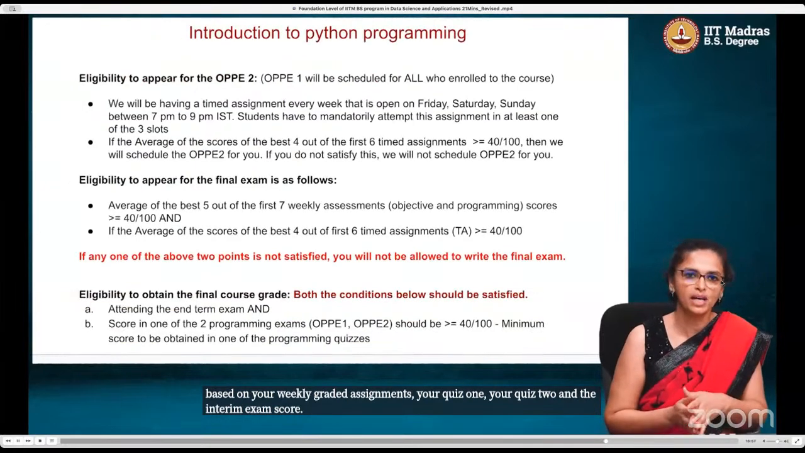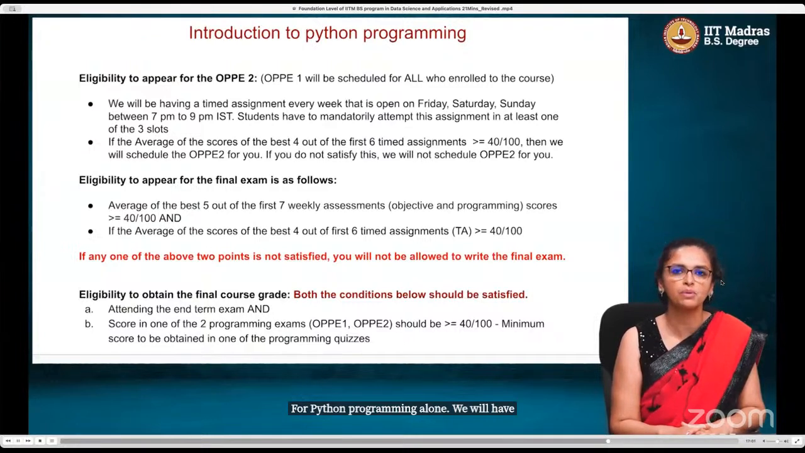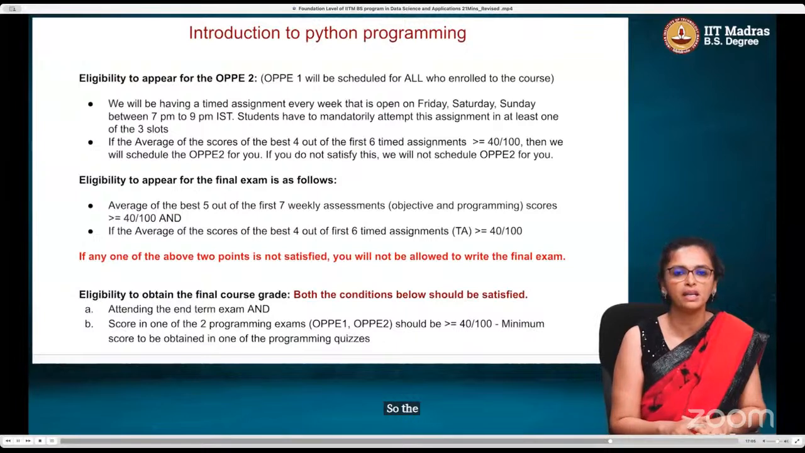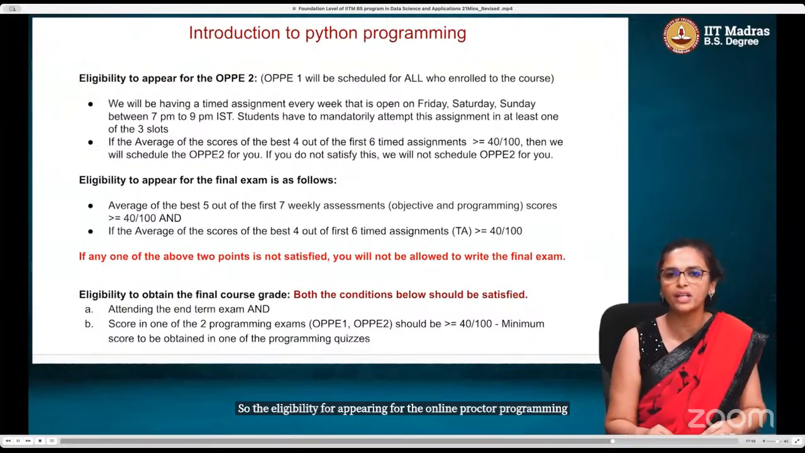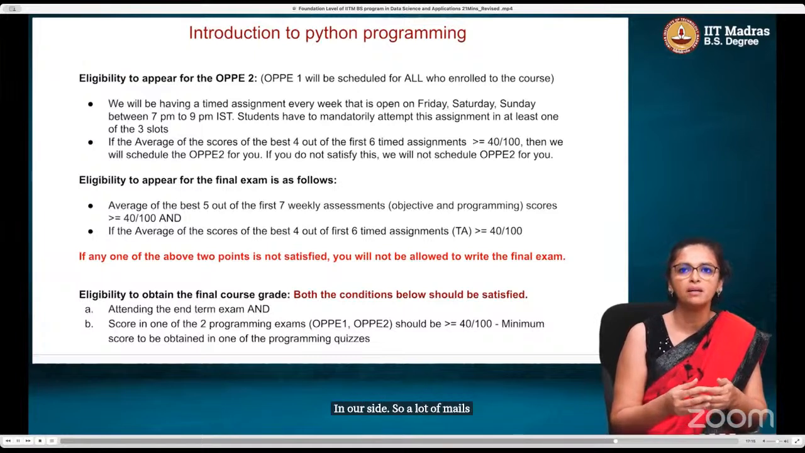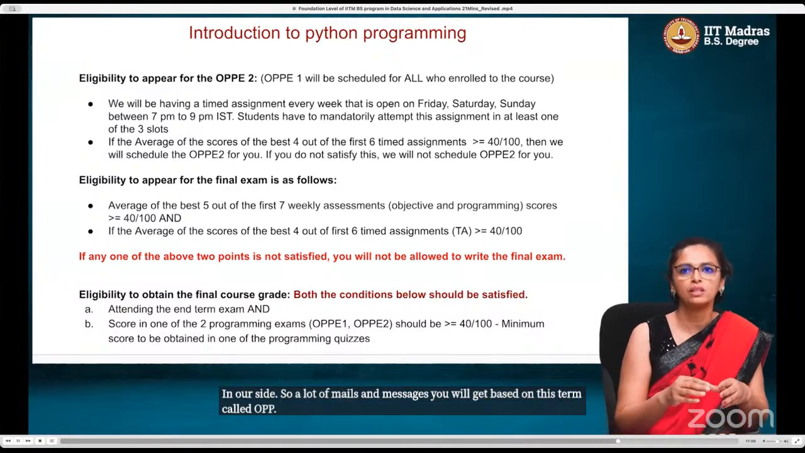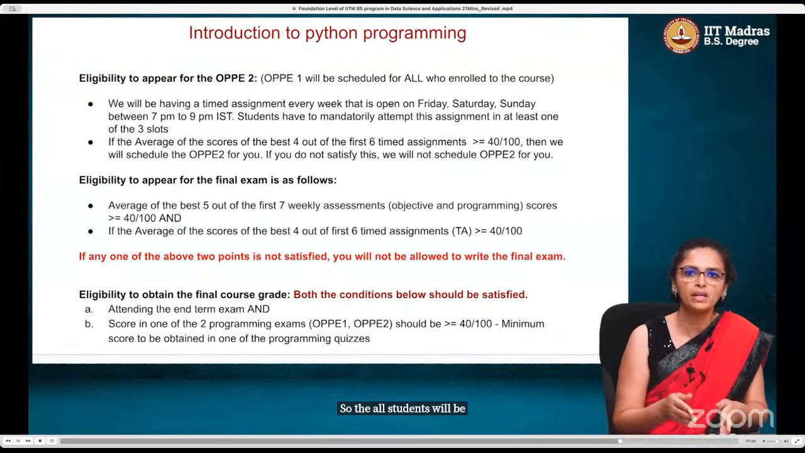For Python programming alone, we will have 2 programming exams that will be scheduled for you. So the eligibility for appearing for the online proctored programming exam, this is a term that you will have to get familiar with. It is called OPPE on our site. So a lot of mails and messages you will get based on this term called OPPE. All students will be scheduled to write OPPE 1, which is the first programming exam.